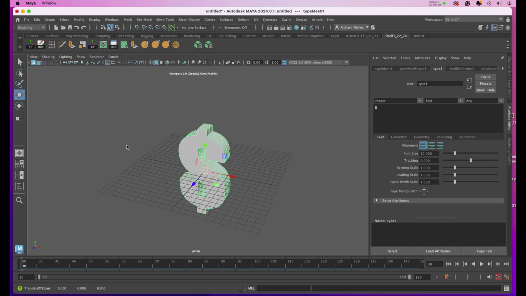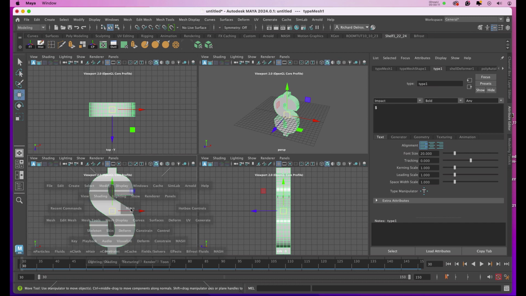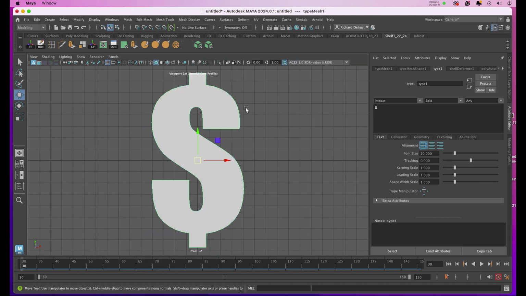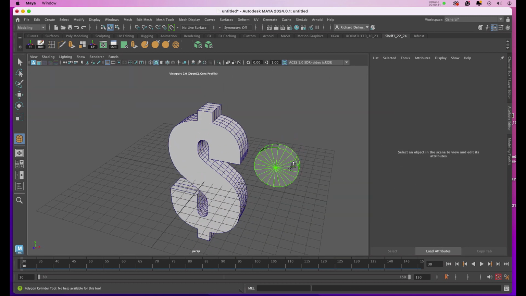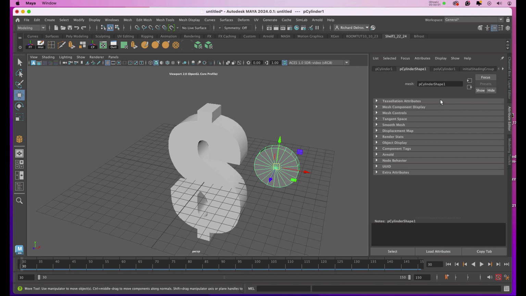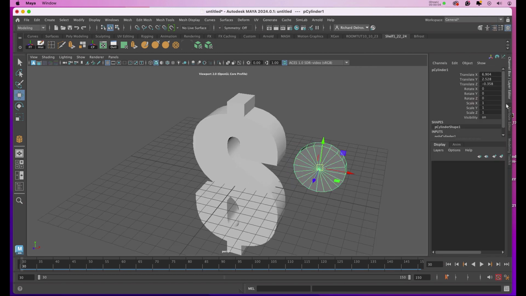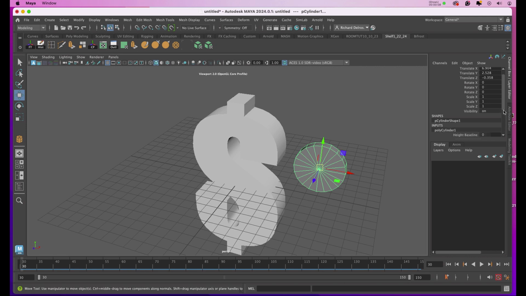And then I'm going to go to an orthographic view where I'm looking straight on the dollar bill. And I'll create a cylinder here that will be the coin shape. I'll go to the attributes for the coin shape in the channel box, and I'll click on inputs, and I'm just going to round this off a bit by increasing the subdivision axis right here from 20 to 40. That'll make it a little rounder.